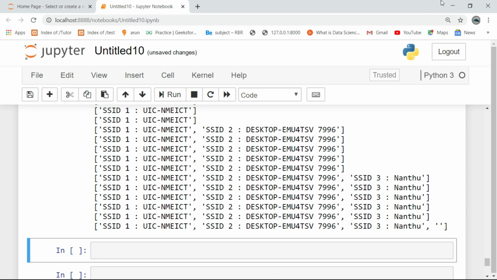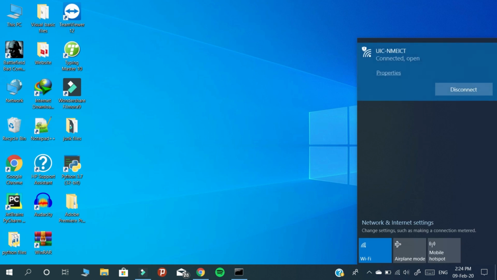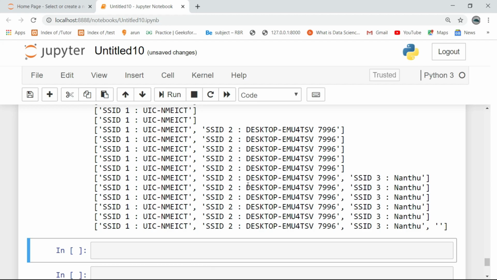Here, SSID 1 represents the first Wi-Fi name. Based upon the signal strength, it will print the Wi-Fi names in respective order.